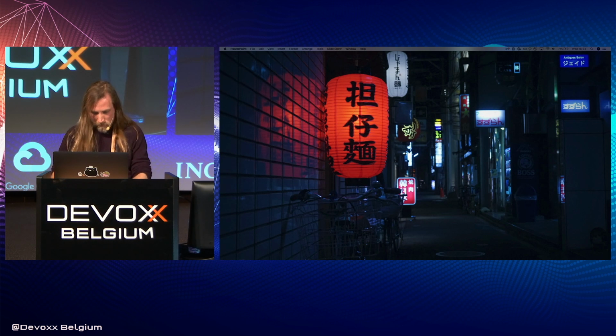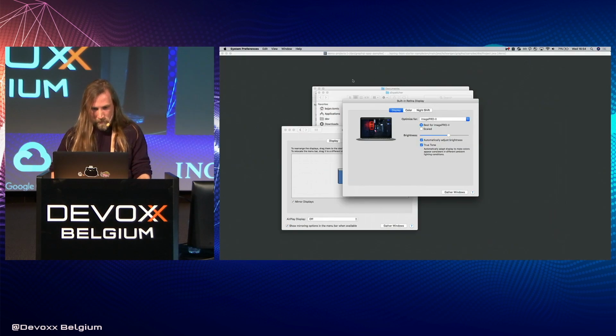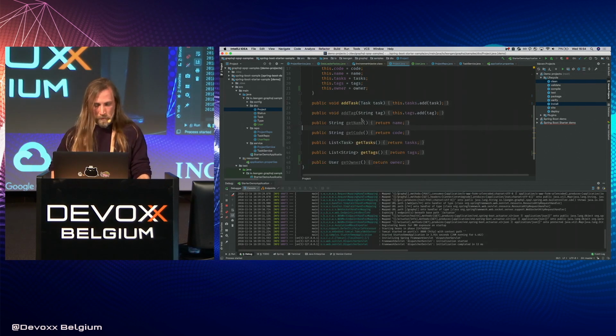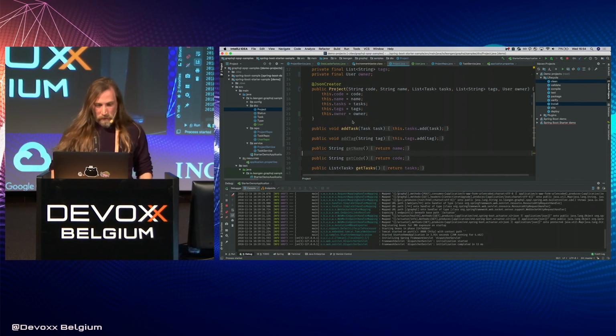Oops. Just to mirror my screen. Cool. Okay, so that's my IntelliJ.